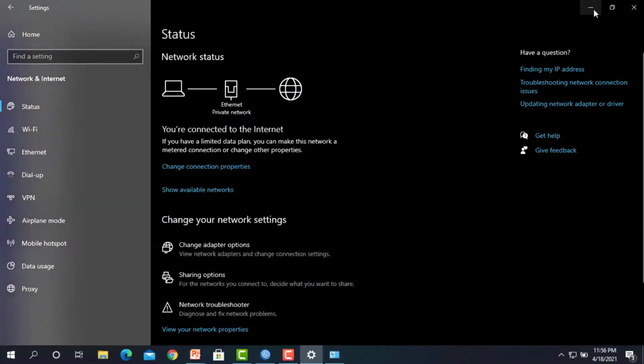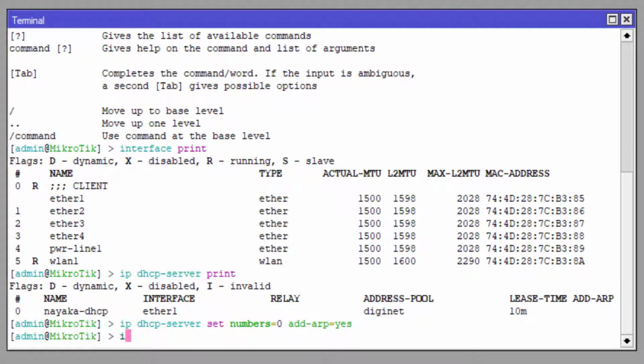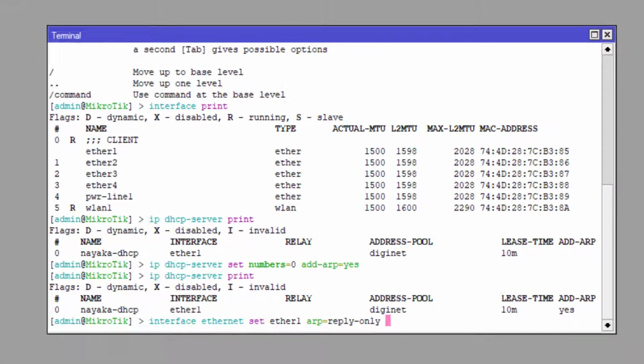Then configure ARP on the DHCP server that we created before with the command ip dhcp-server set number=0 add-arp=yes. Then check whether ARP has been configured on the DHCP server, and as you can see, the add-arp status is yes, which means that ARP has been successfully configured on the DHCP server. Then change the ARP configuration on interface ether1 to reply-only with the command interface ethernet ether1 arp=reply-only. This configuration means the client cannot change the IP address statically.